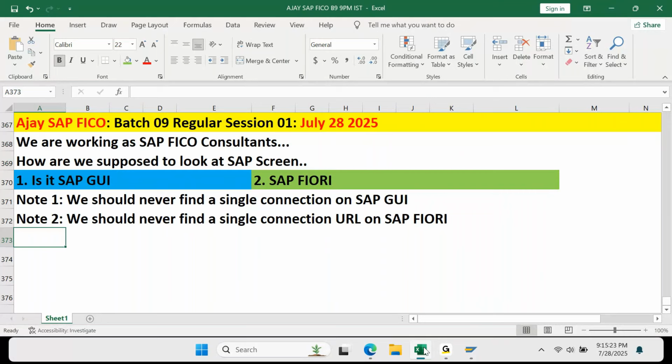Fiori can be opened on a browser. Those who are not talking, please strictly go on mute.